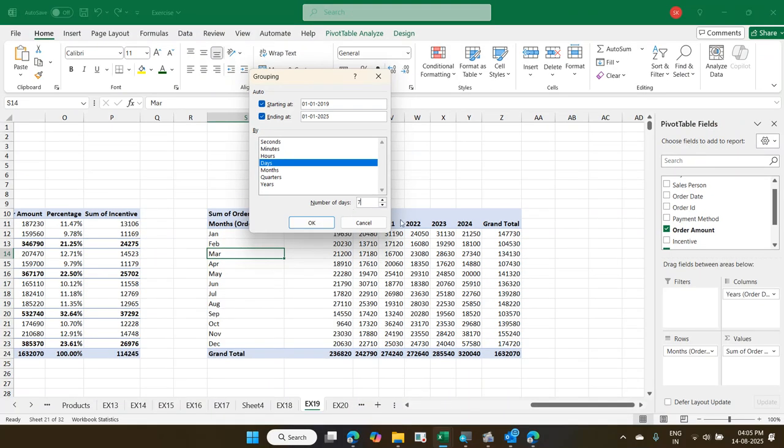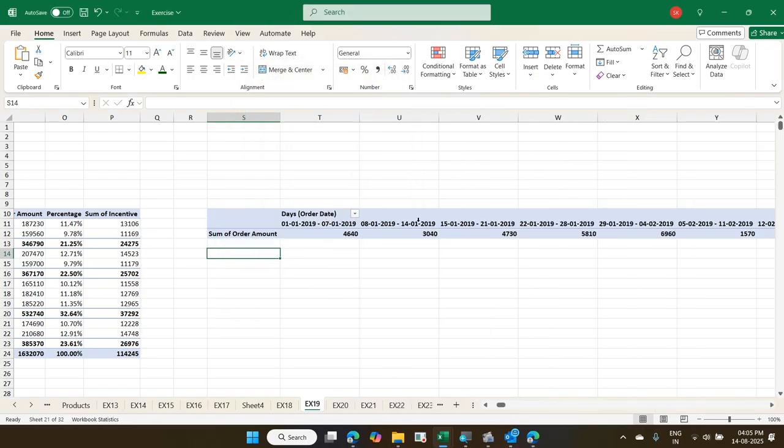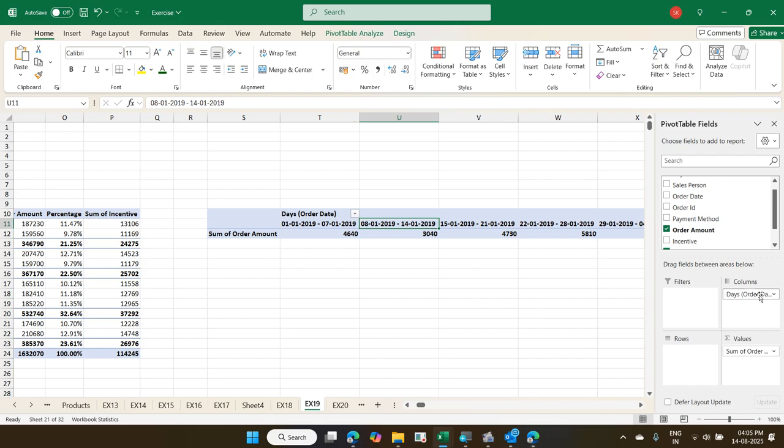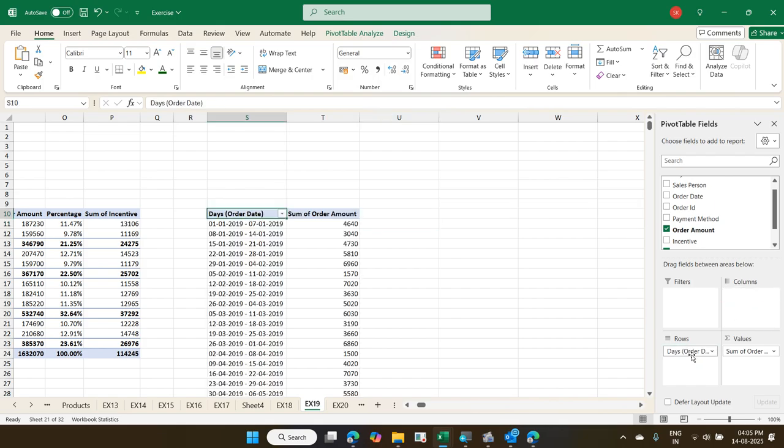I think in my system it's coming in column wise. I'll put this in rows. Yes, we got a weekly report. Very simple. Right click, group, select days and change the number of days to 7.